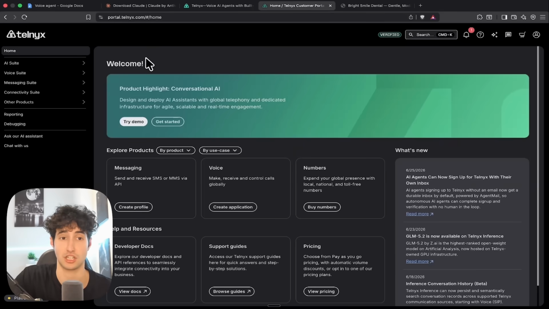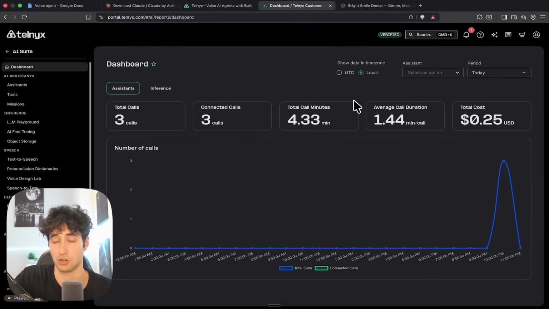So now let me actually show you what happened in the backend, which you can access by coming over here and clicking on AI Suite, and then this is going to bring us over here in our dashboard, where we will be able to see the number of phone calls that we made, how many of them were connected, the total minutes, the average call duration, and how much they cost us. Now the phone calls are 3 because I did test this before the demo that I made you, and as you can see, everything is very nicely displayed in this dashboard.